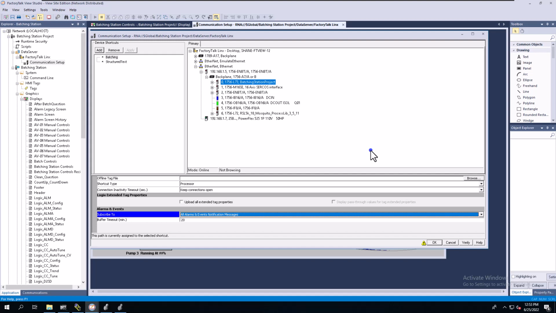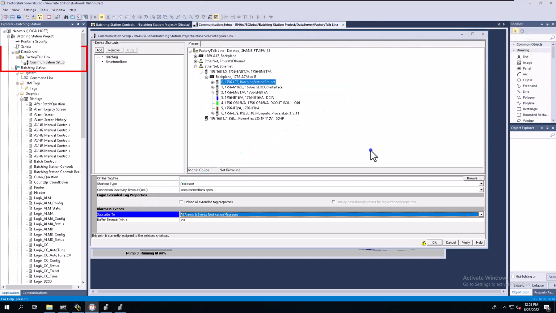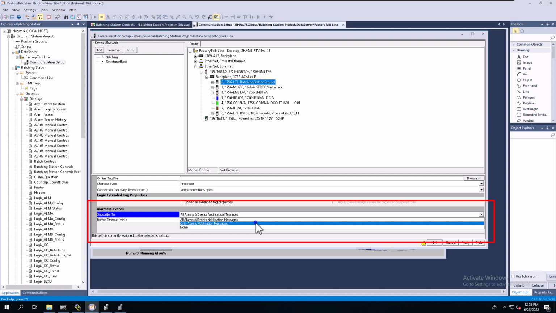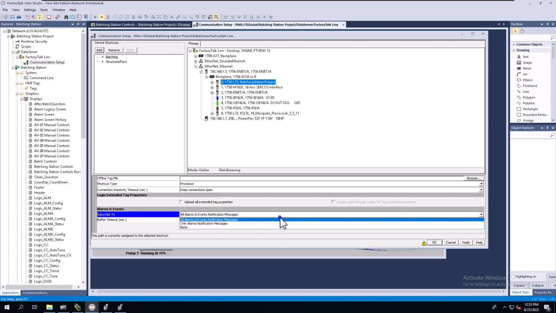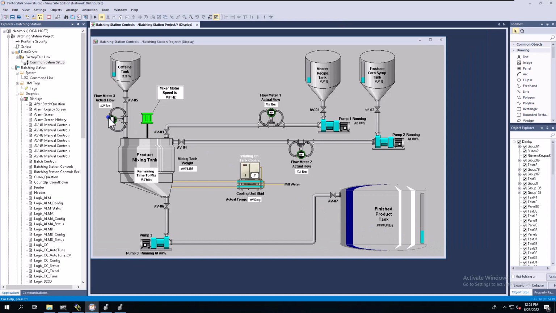In this video, we're going to talk about FactoryTalk Site Edition and getting your alarms working with your shortcuts. So when you talk about your shortcuts and you think about what you see currently down here, it says subscribe to my alarms and events. So if I'm trying to get my alarms working, and let's just say you don't have this tab, I'll show you exactly how to actually get that.